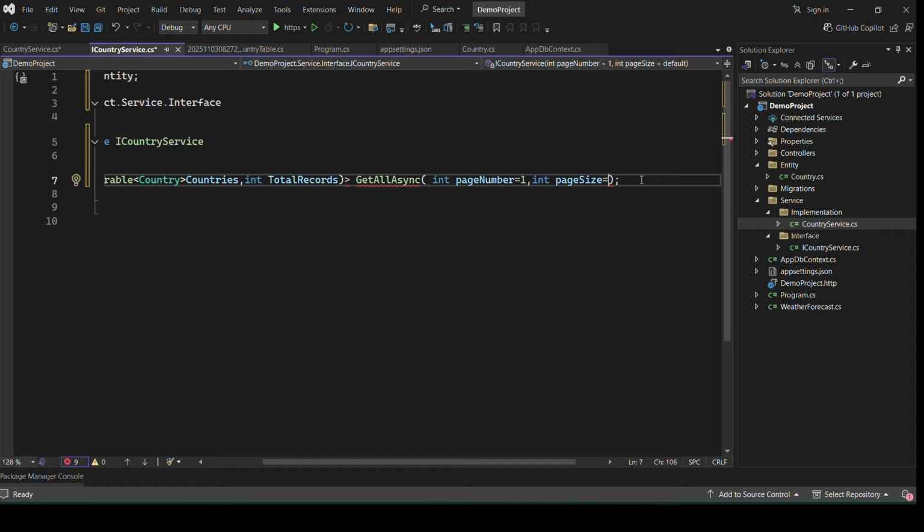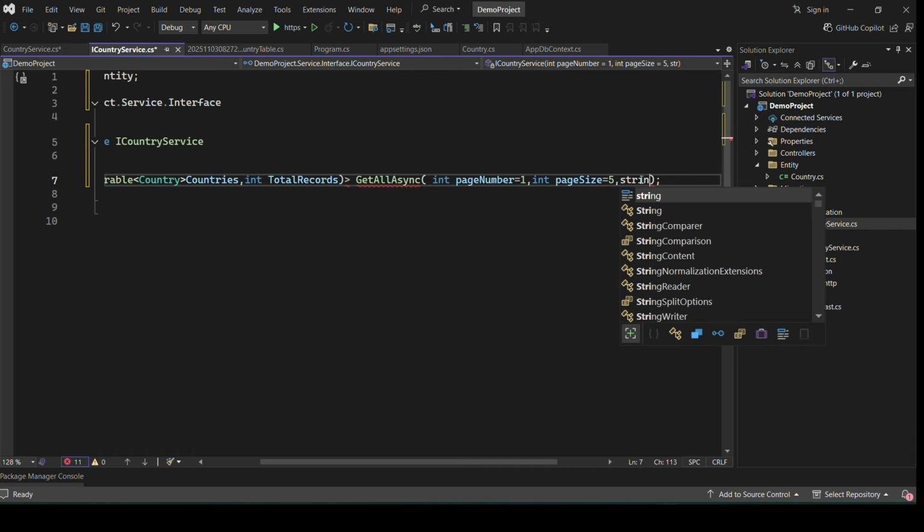And next is the search term. For now I give here an empty search term.